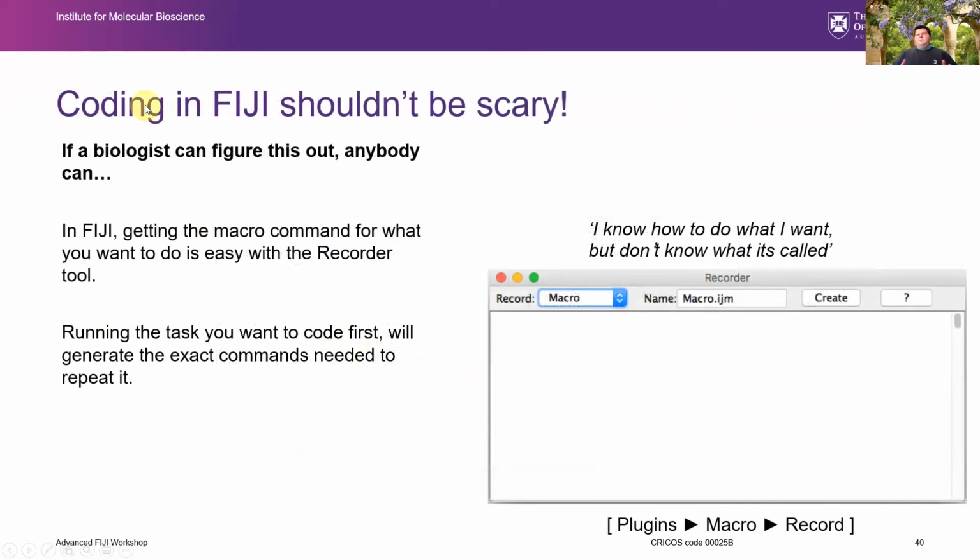But coding shouldn't be scary. So if biologists can figure this out, then I'd say almost anyone can. And I'm a biologist, and this is how I learned the FIJI macroing. So in FIJI, you can get the command for what you've done by using the recorder. So this is the I know how to do it, but I may not know what it's specifically called tool. You can run the task that you want to code, and it generates it here in this recorder window under plugins, macro, record.